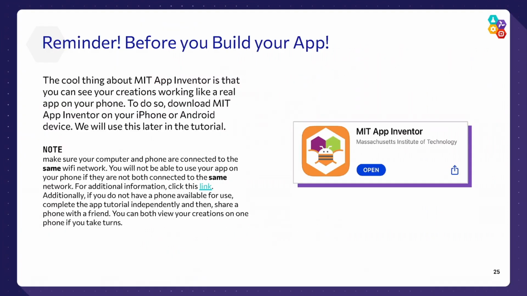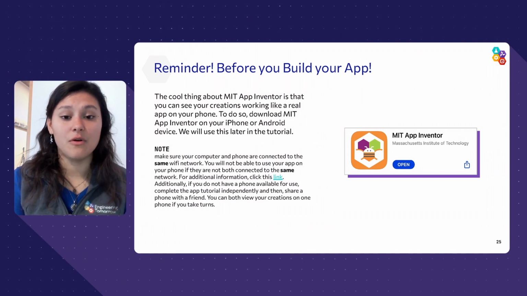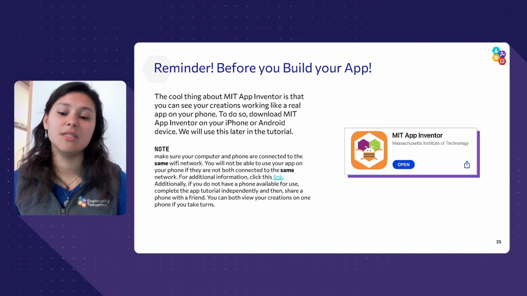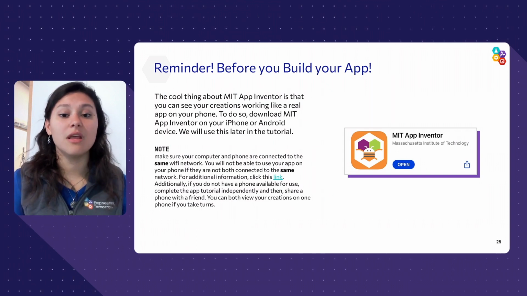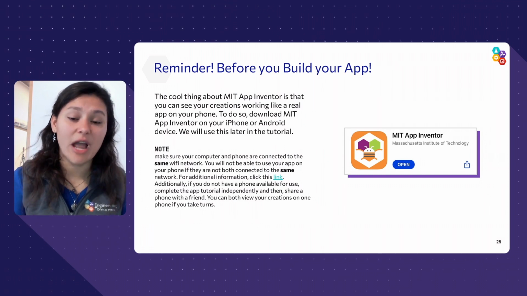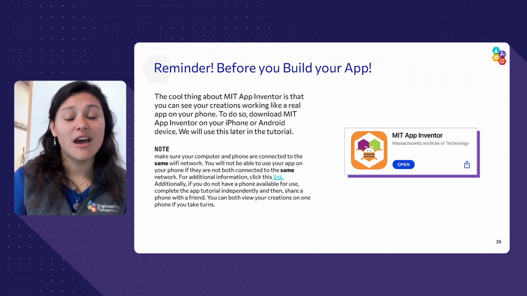Before you build your app, here's something that you guys should keep in mind. Make sure to download this app to your phone and read the instructions. The cool thing about MIT App Inventor is it lets you see how the app would look on your phone in real time, but only if your computer and phone are connected to the same Wi-Fi network. And you have to have this app downloaded. Additionally, if you do not have a phone available for use, complete the app tutorial independently and then share a phone with a friend so that you can see what your app would look like for a phone's user.